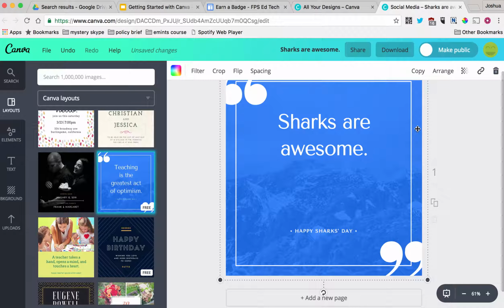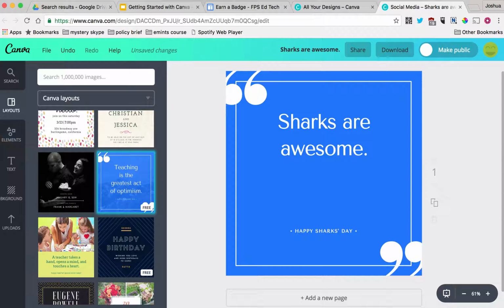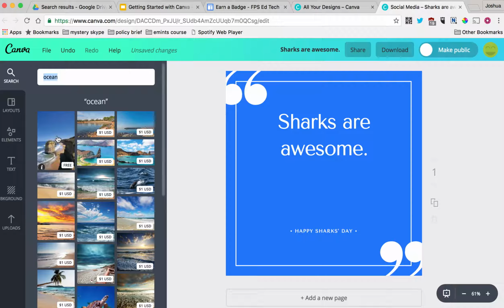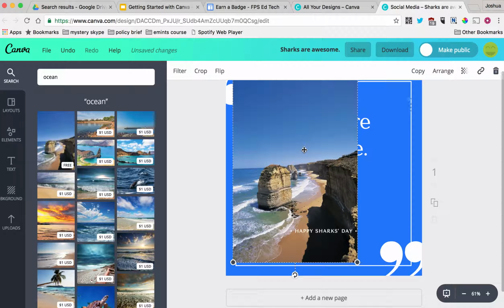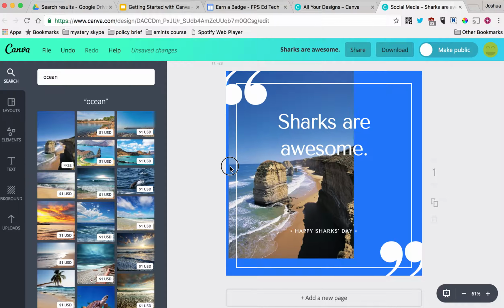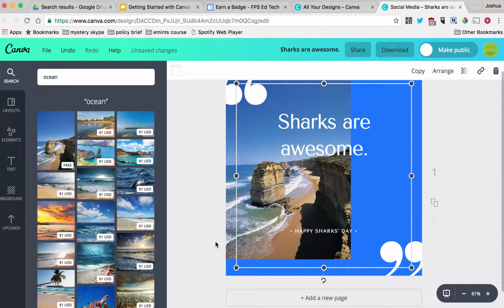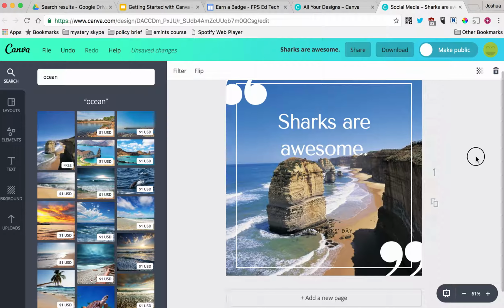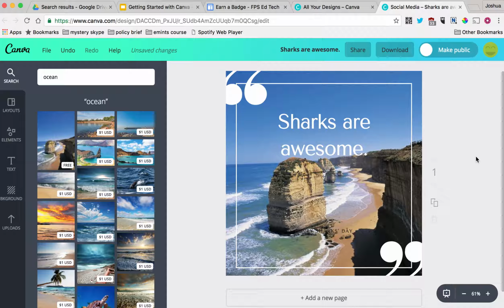I also might want to change the background image. I come in here and search up an image of the ocean real quick and put that over here. Move it back to the background, and it's really as simple as putting in new stuff where the old stuff was. And so there it is. It's pretty easy to use a layout to get started, but that's only if you just need to do something quick and you don't want to spend a whole lot of time creating something.